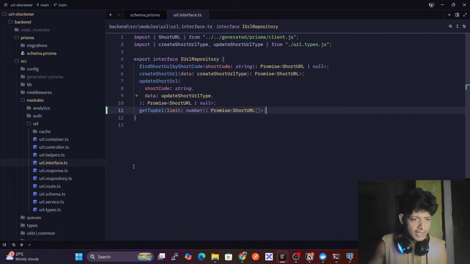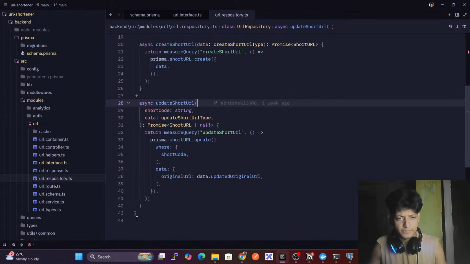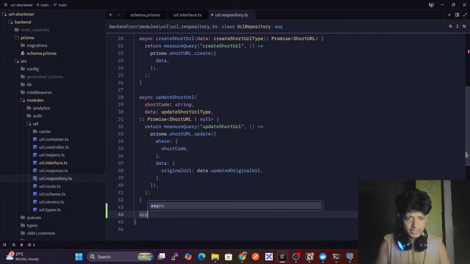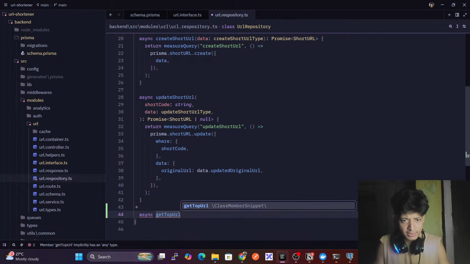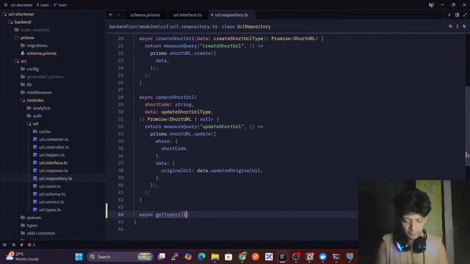Okay, we got this, and URL dot repository. Async getTopURLs. getTopURL. I hope the name is right. getTopURL. Yes. Here we need to pass the limit, type number.